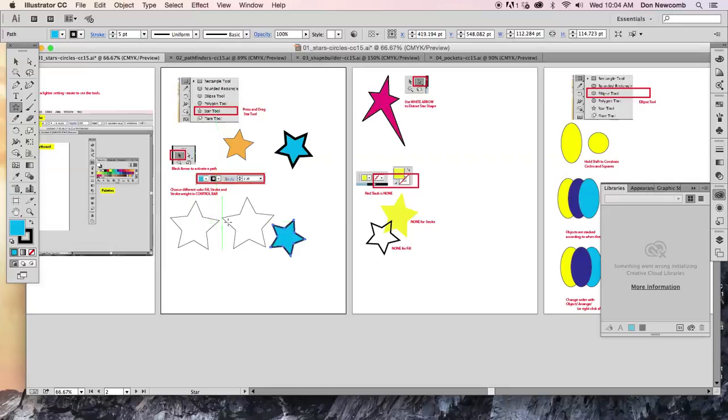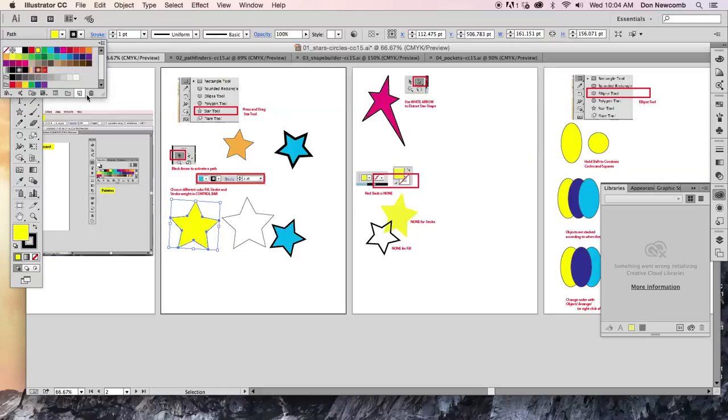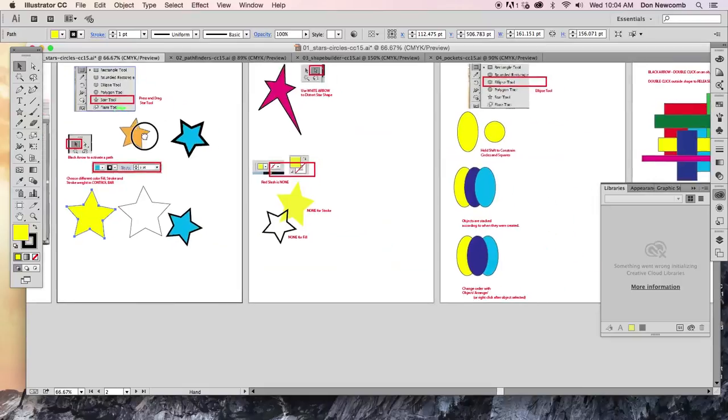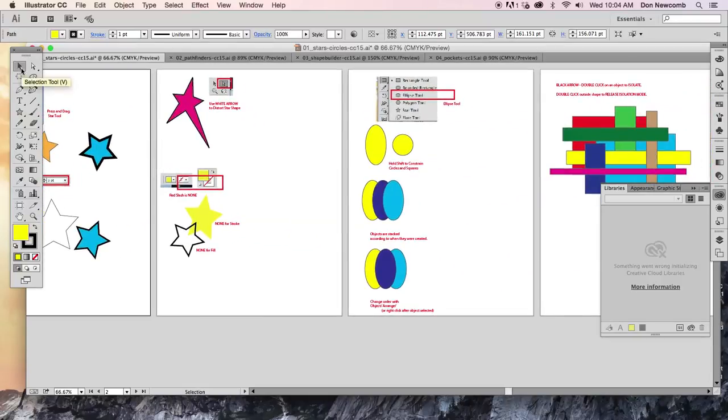To change one of the other stars, I would need to go to one of my selection tools, like the black arrow. Click on another and you'll see it lights up, and now I can change the information on that. We have 2 arrows. I'm holding down the space bar to move the screen. The black arrow means I want to do something to the whole object. The white arrow means we can do something to one part of the object.